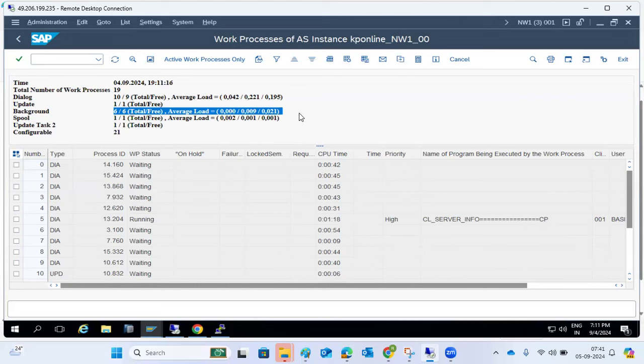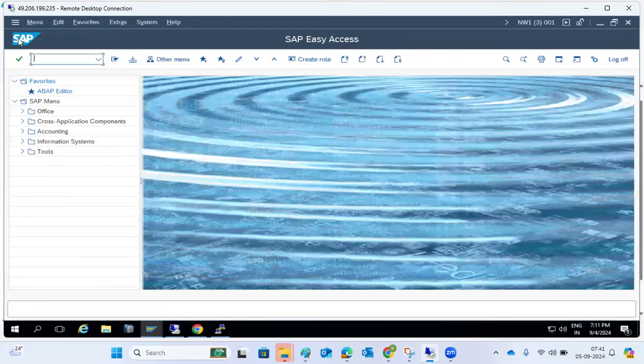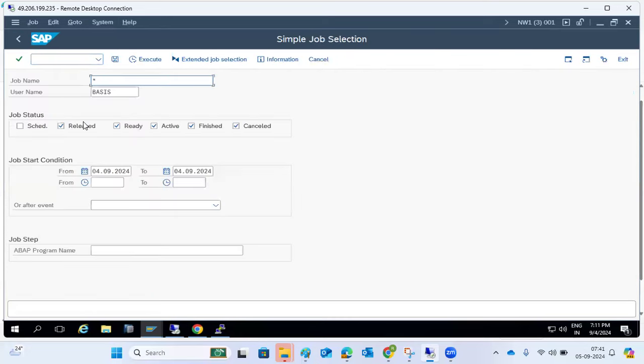Okay. So background jobs are responsible for running programs or reports in the back end without any user intervention. That is the main thing here. We have four statuses for a background job. What is the difference between release status and ready status?